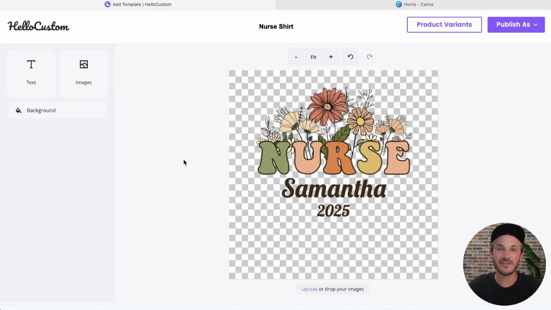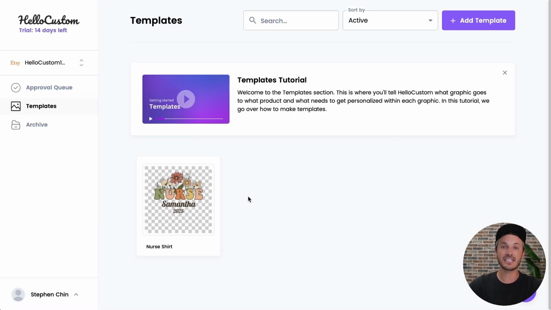All right, so once you've given the template a title, you told HelloCustom what product on Etsy this design belongs to and what inside of the design needs to be personalized, you can now click on publish as active. Our template is now published as active. Now, whenever that product, those SKUs, sell on Etsy, HelloCustom knows to use this template, how to personalize the design, and then display it in our approval queue.